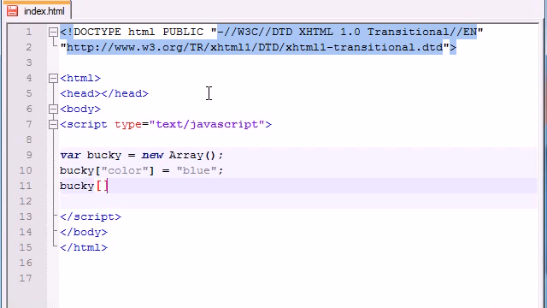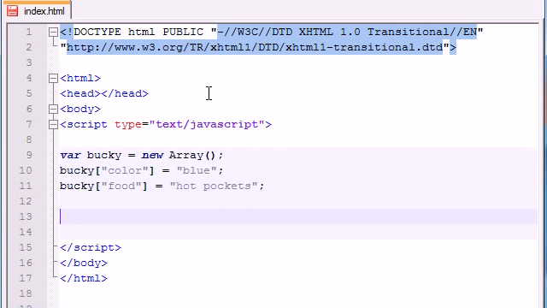So instead of 0 or 1 or 2, we can make Bucky array index food, and this might be equal to my favorite food, which is Hot Pockets or mac and cheese. It's a tie, but might as well throw Hot Pockets in there. So now, as you can see, basically all an associative array is, instead of numbers like 0, 1, 2, you can replace it with characters such as color, food, name, hair color, and how you access this is the exact same.